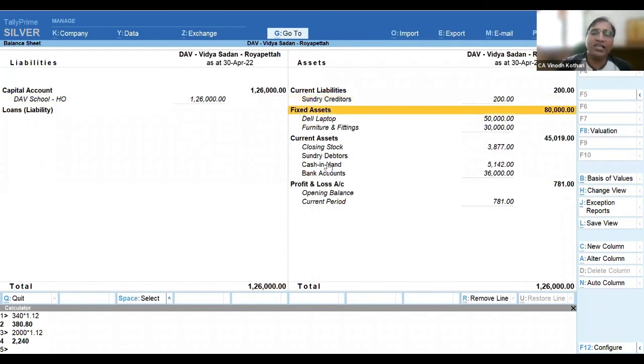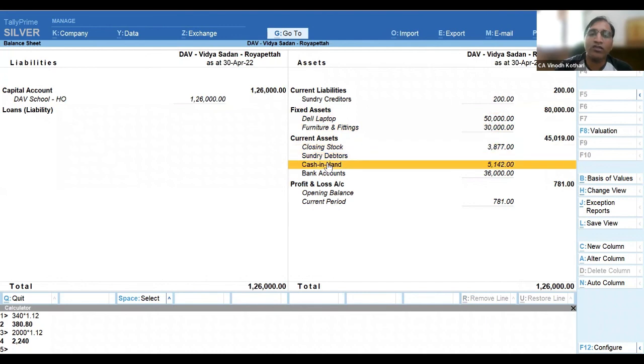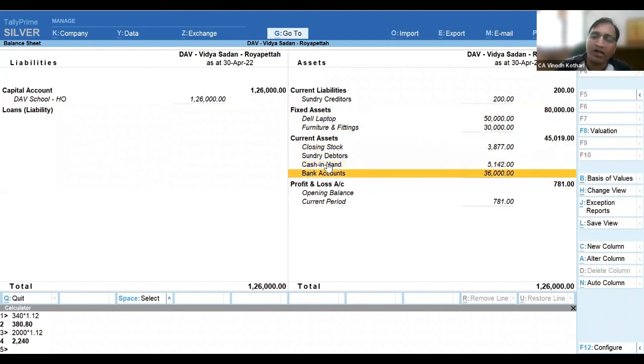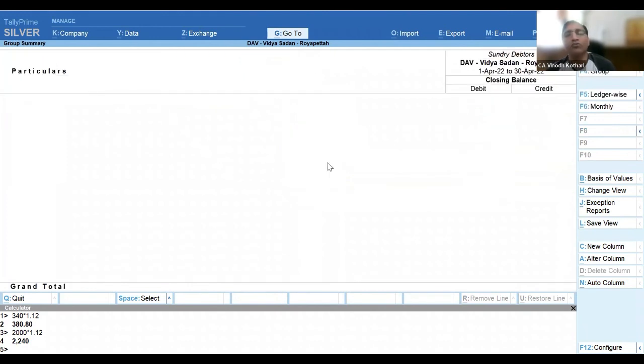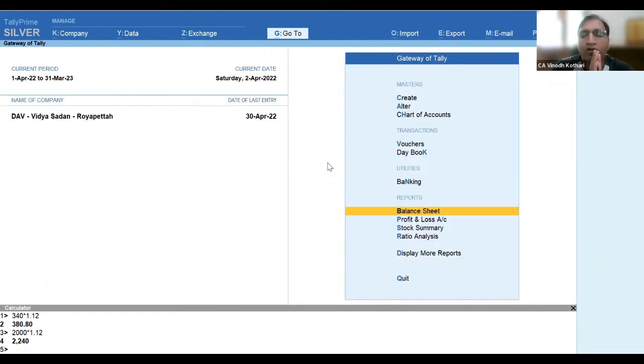Same way you have purchased a laptop, purchased furniture, your outward, then your closing stock, then your cash in hand is this much, bank account is this much, profit and loss is this much. So sundry debtors, no amount is receivable from anyone. If any amount is receivable from anyone, then it will be there in the sundry debtors. So till now, reporting part, any doubt? Voucher entry part, any doubt? Did you understand? This is the whole process planned for us to be completed.